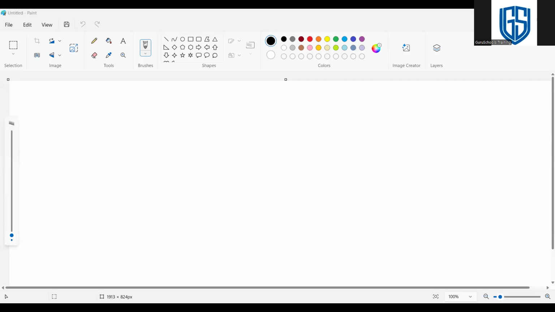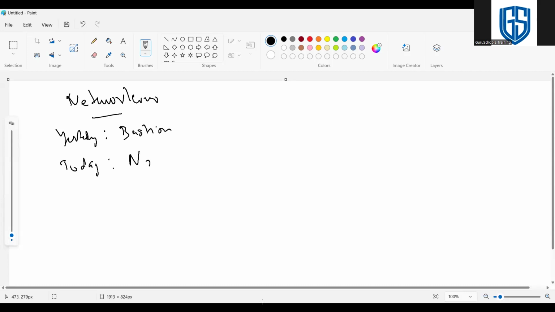So coming to the networking parts, we have some more topics. Yesterday we discussed Bastion, right? So today we will go through the NAT gateway configuration.